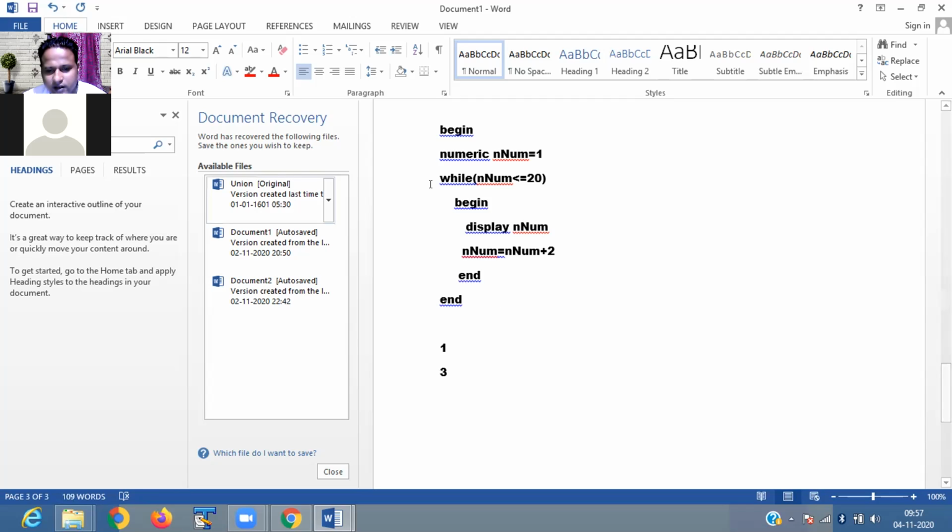Okay. Then 3 is incremented to 5. 3 plus 2 is 5. 5 is less than 20, the condition is true, so it prints 5 here. Clear? Then 5 is less than 20, the condition is true, so it displays 5, then 5 plus 2 is 7. 7 is less than 20, the condition is true, so it prints 7.